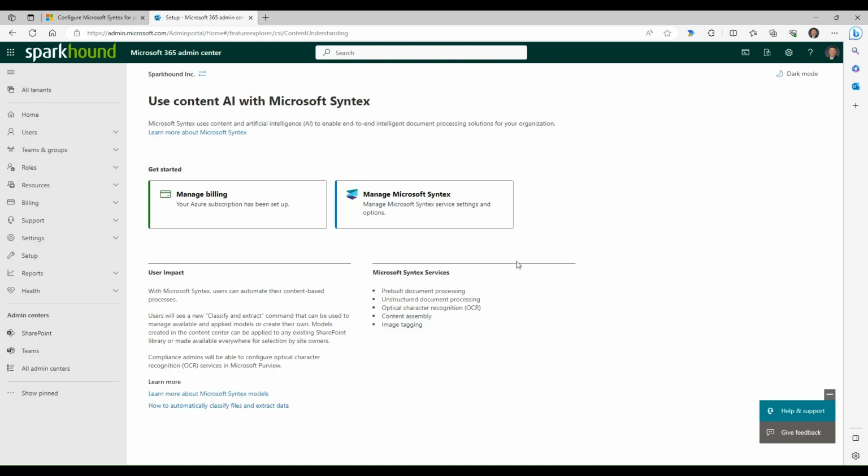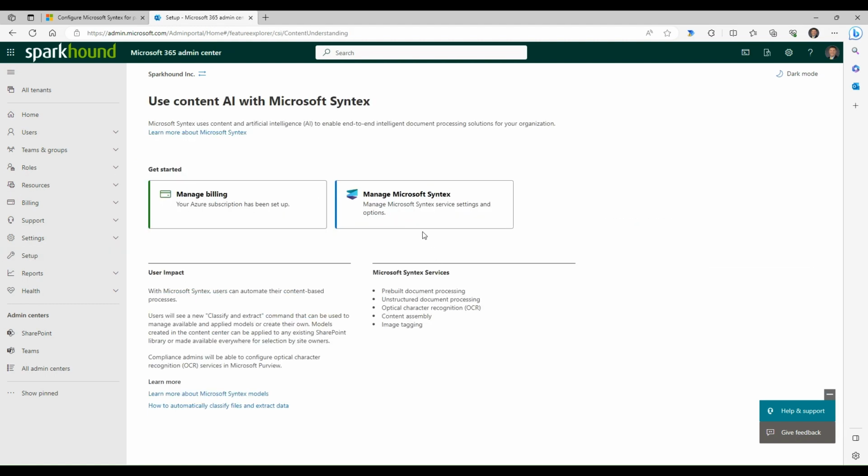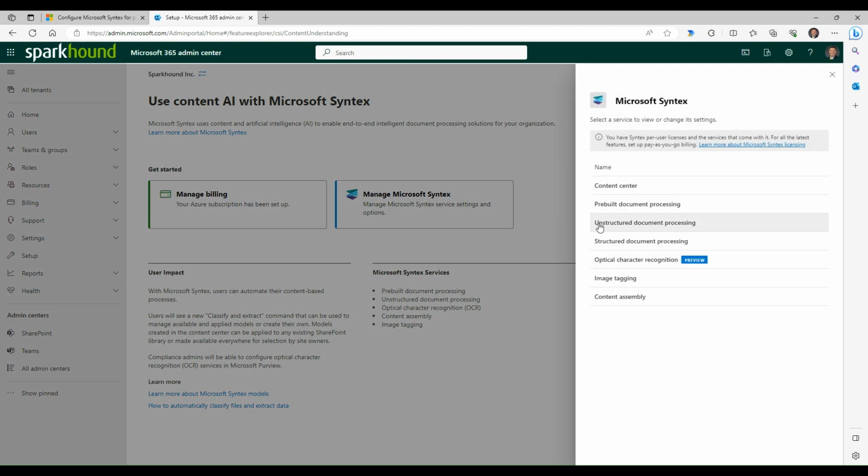Now that we have our billing set up, what we'll need to do is configure Syntex for OCR. So what we'll do is click into this Manage Microsoft Syntex. Again, this is in the Microsoft 365 Admin Center. We'll go into Setup and then into the Content AI with Microsoft Syntex. We'll go here into the Microsoft Syntex area and then take a look at optical character recognition.